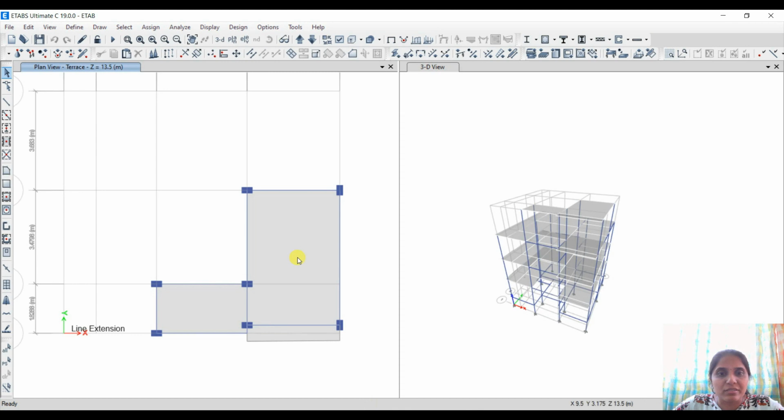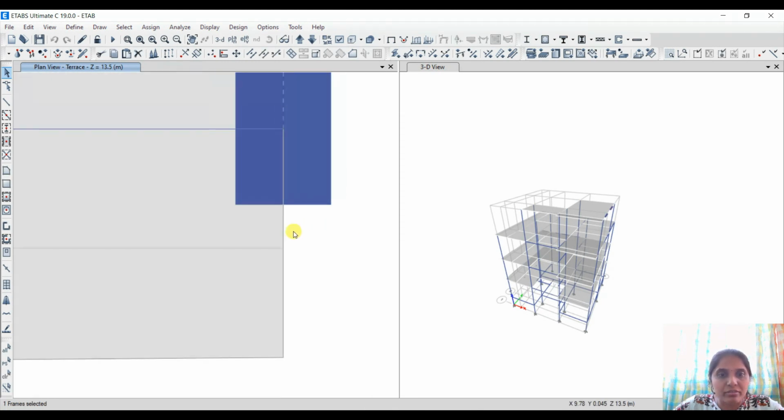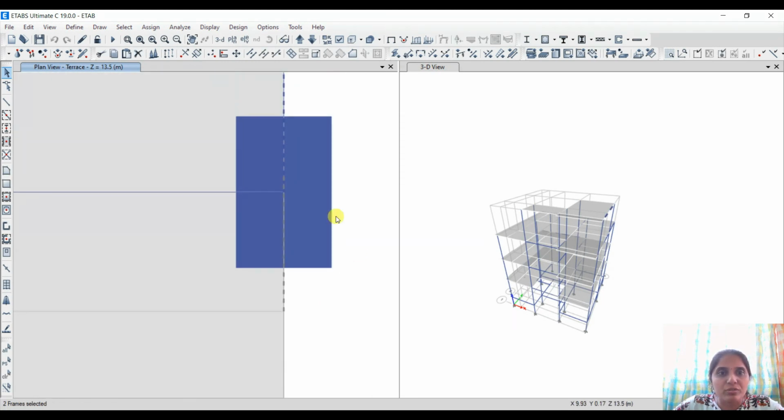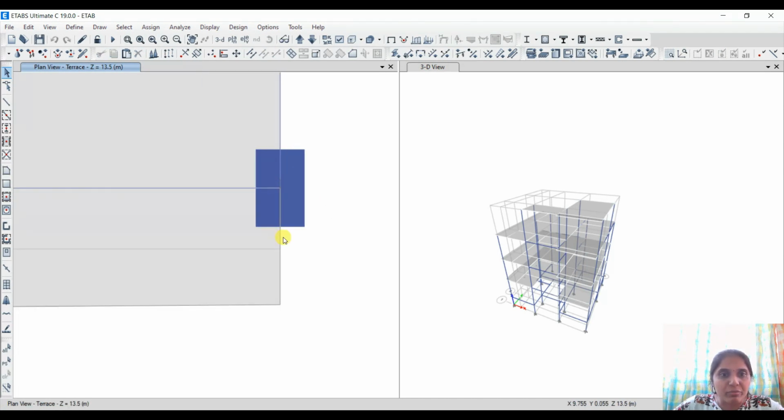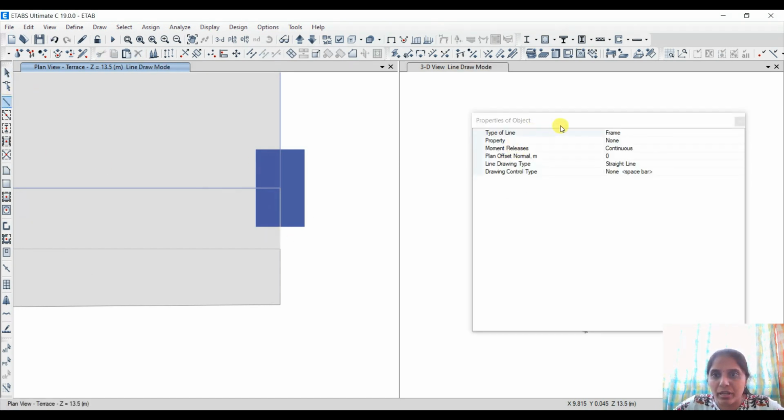So now let's check this beam and this beam. Some overlapping is there here, so this we need to rectify. Let me delete this one, then go to line, and here for property you can select none. This I have explained in the previous video itself, because this is the cantilever portion, so there is no need of giving the beam property. So it just acts as a line, that's it.